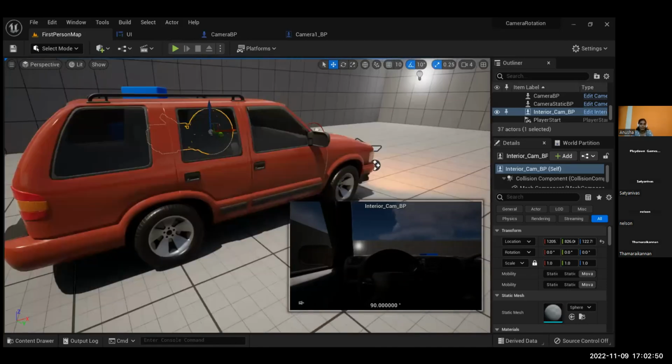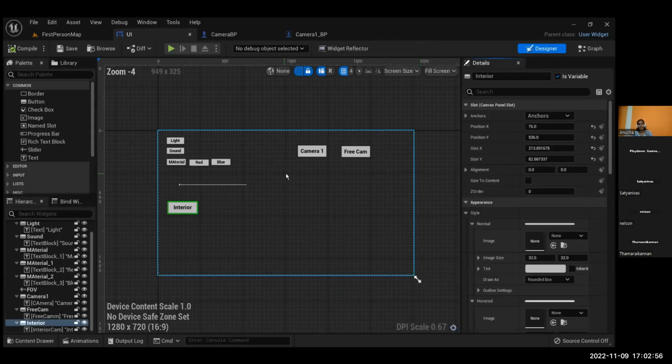Here we have done with this. So, can anyone tell what else can be done for this product configurator interactable things?